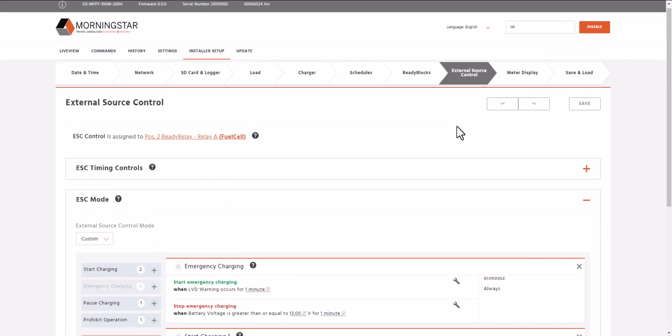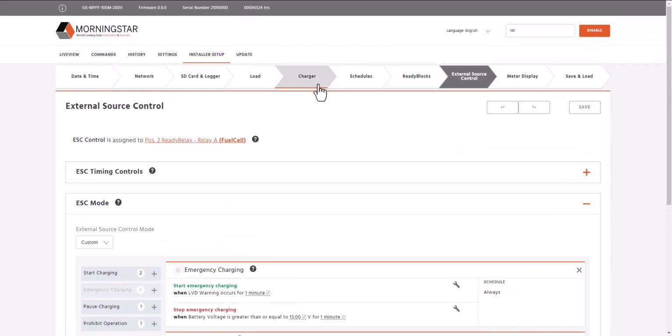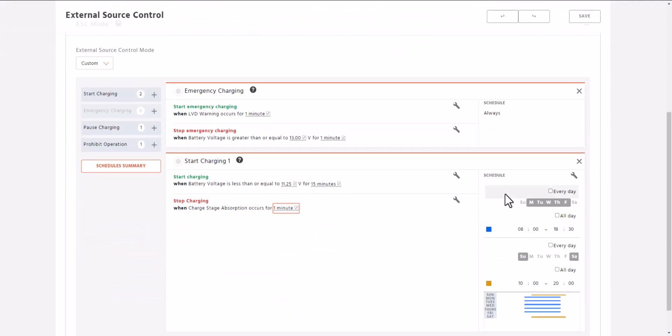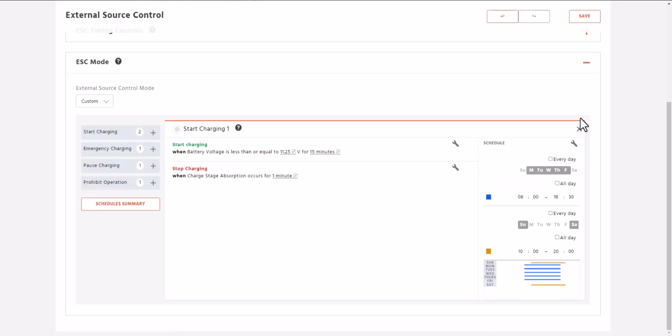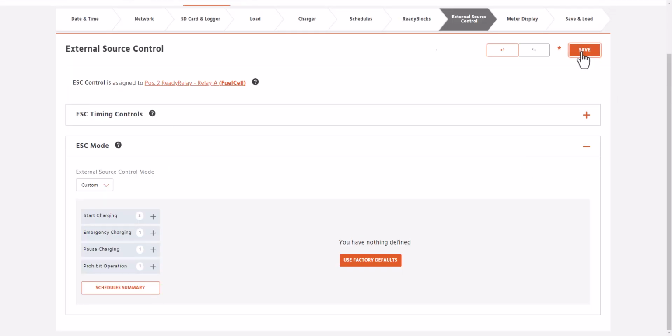You can see that we have our ESC control signal already assigned to a relay, which we covered in the first video. We're going to start from scratch on our program this time, so we can show you how combinational logic works when defining stop and start criteria. We can clear out any existing schedules by clicking the top right X button on each schedule card, like so. We now have a blank slate.